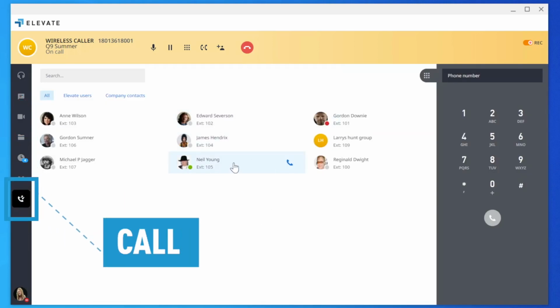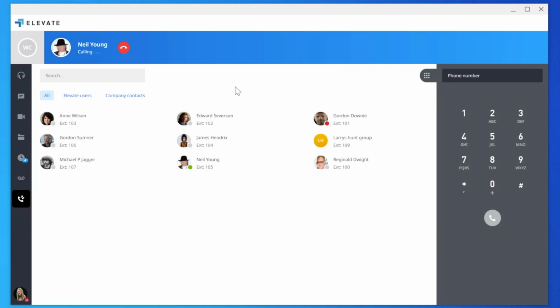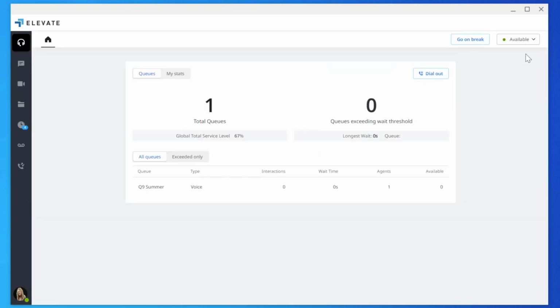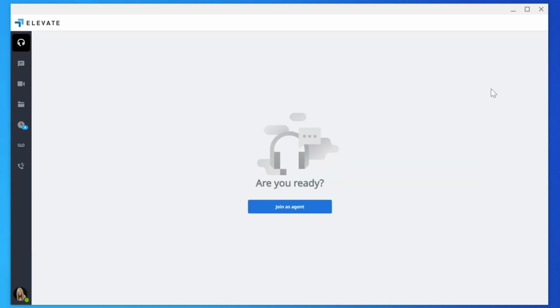I can use the keypad and call other people. Now you see that the person I've called has a blue call bar to indicate a non-contact center call. At no point did I have to jump between different applications to contact them, check their status, or worry about different calls. When I'm done handling customer interactions, I can log out and get back to doing other work.